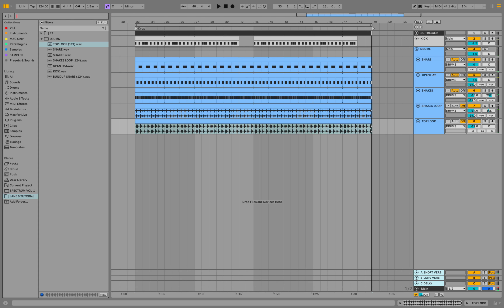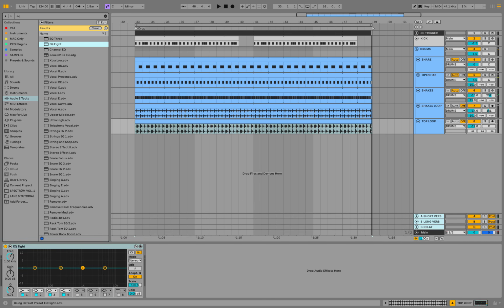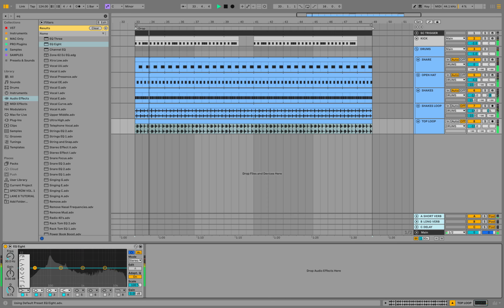And now we need to process this top loop with the EQ. This top loop consists of the tones with the really huge low end. So we will cut off the lower frequencies around 100 Hz.